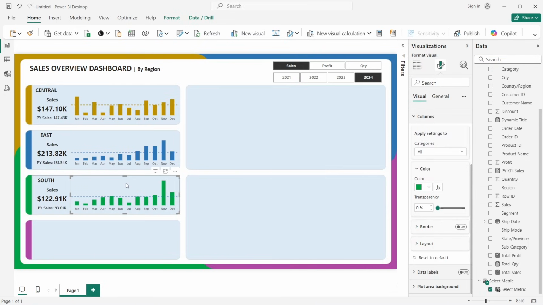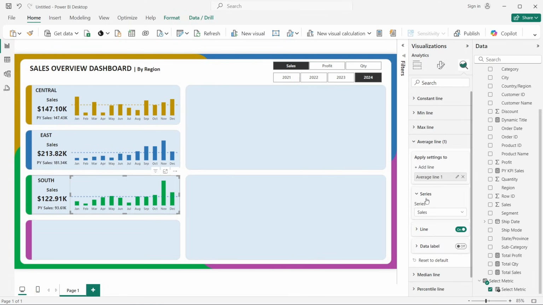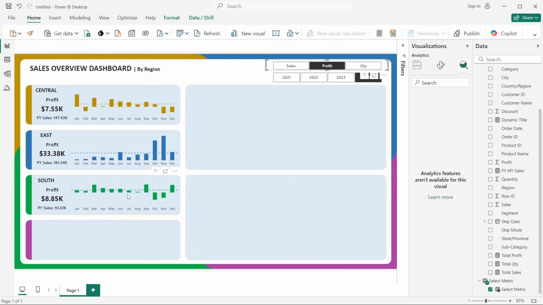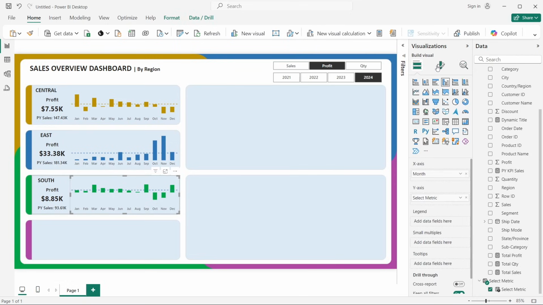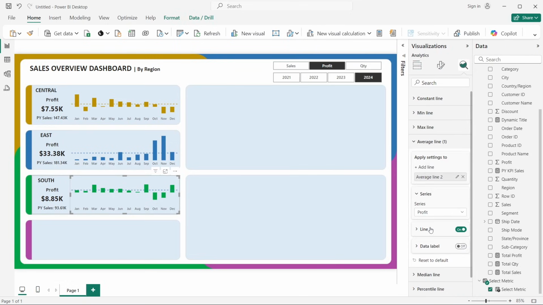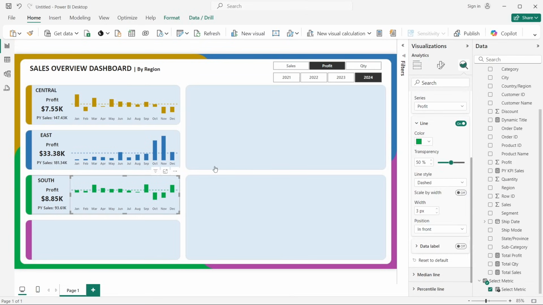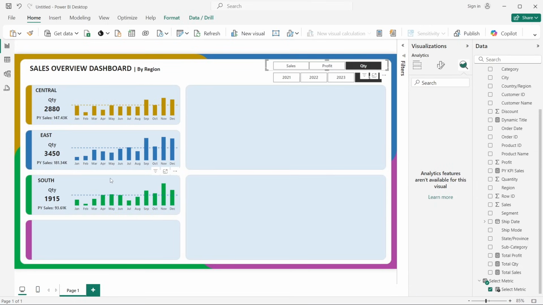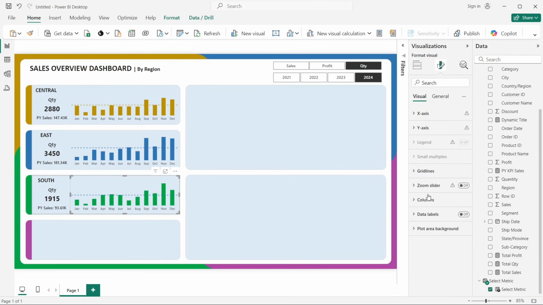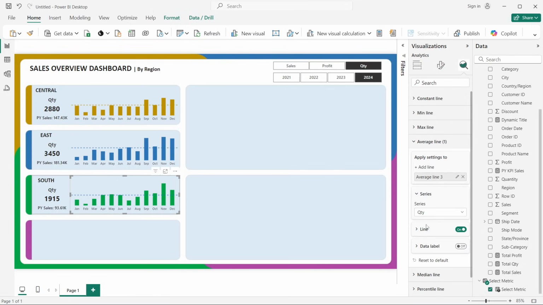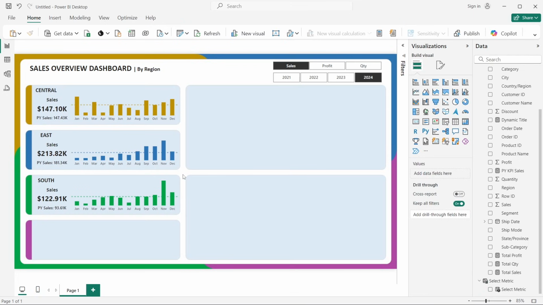Now same procedure. Select the visual, go over here, go to average line, go to line and choose the color that is green. Again, now choose profit. Select this visual two times, go to analyze, go to line over here in average line and change this particular color. Similar way, quantity, select two times from here, average line, change this color to green. Perfect. All right. Similar way, Control C, Control V.